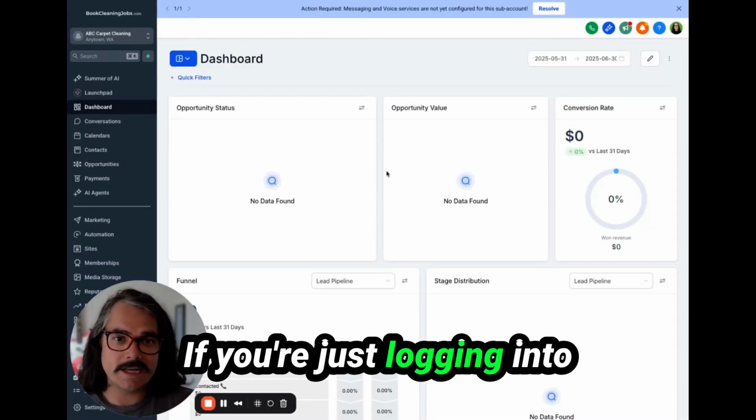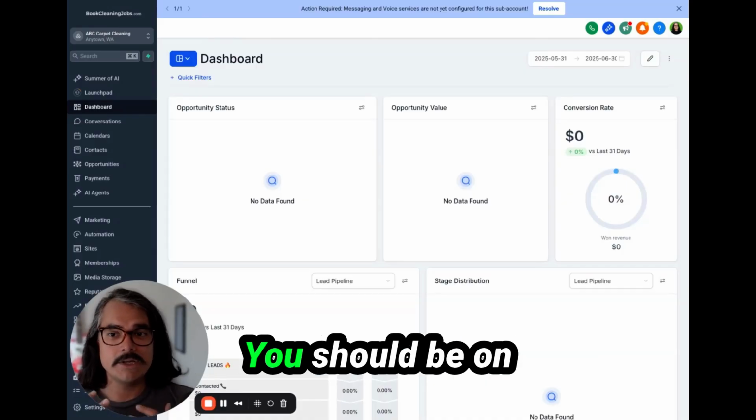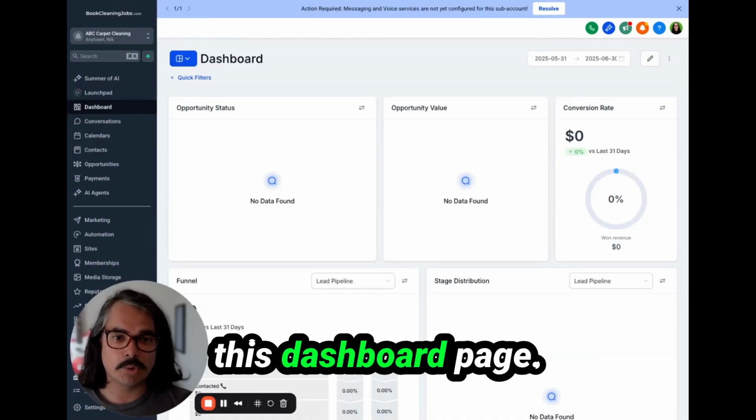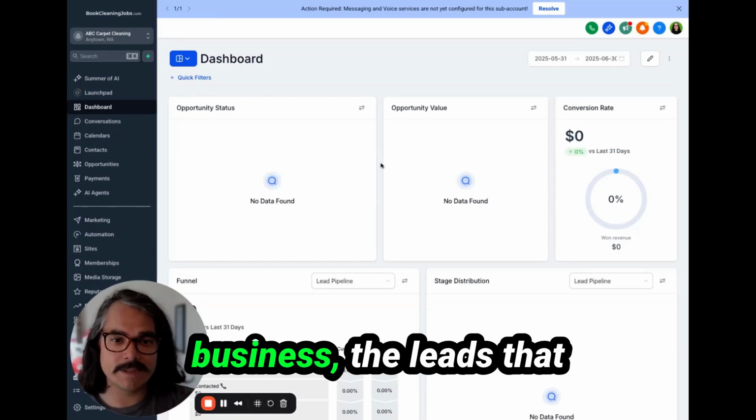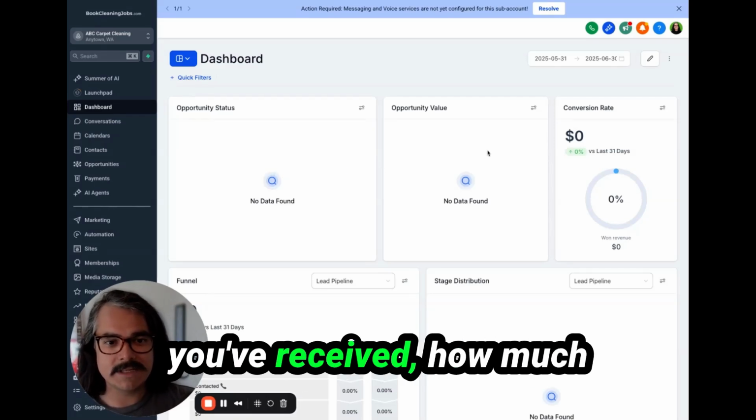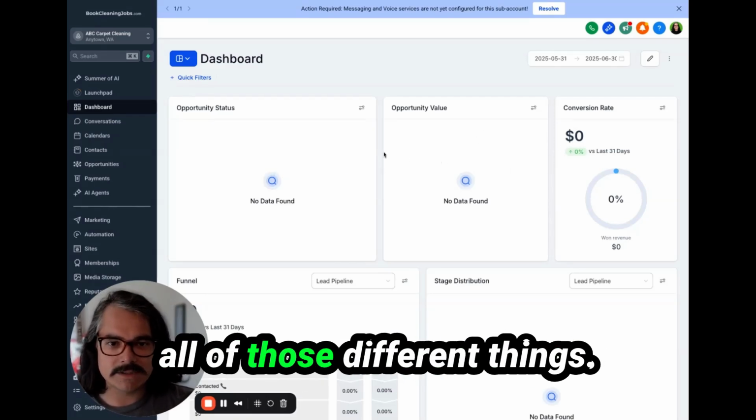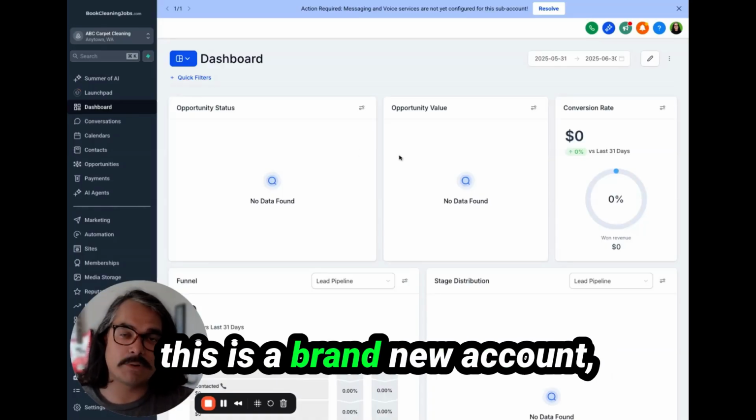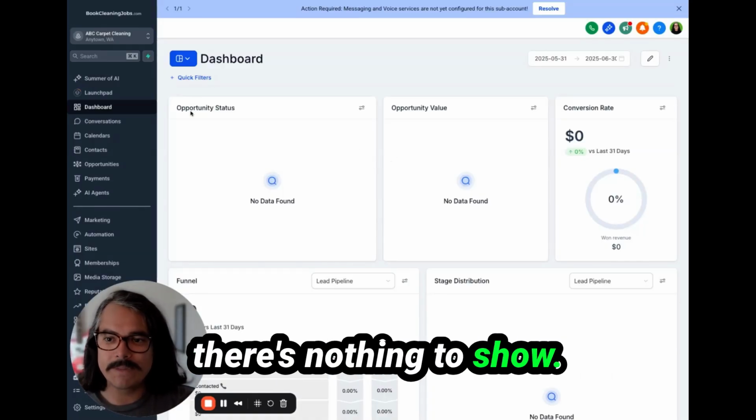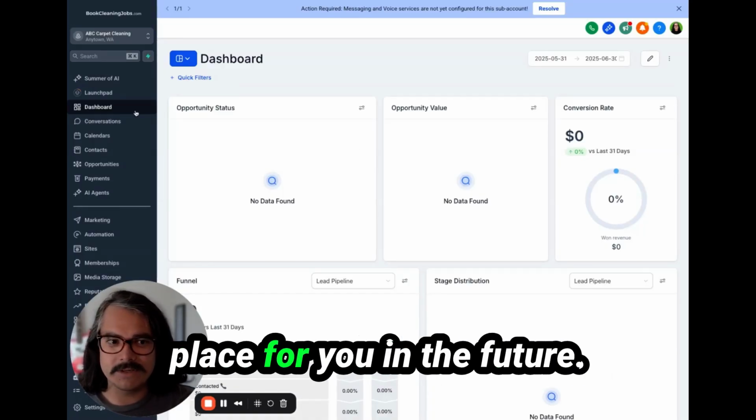If you're just logging into your CRM for the first time, you should be on this dashboard page. The dashboard is going to give you an overview of what's going on with your business, the leads that you've received, how much money you've been taking in, all of those different things. There's no data inside of this dashboard right now because this is a brand new account. There's nothing to show. But this dashboard is going to be an important place for you in the future.